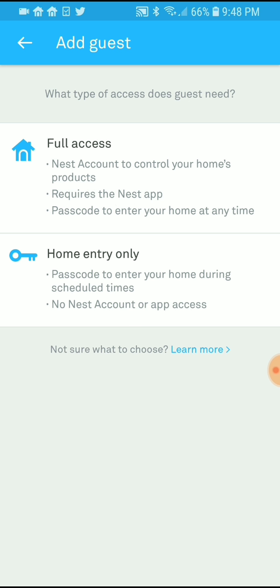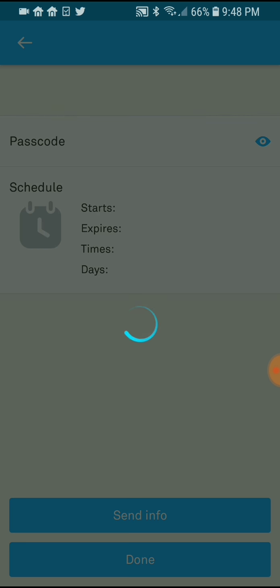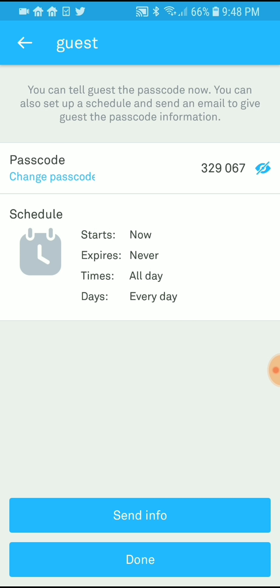Home entry only is fine. They're going to have all the information they need and they're always going to be able to get in no matter what anyways. So home entry, we click on that and it automatically generates a passcode. So you click over here on the little logo and it shows you what the passcode is. I'm going to change the passcode.